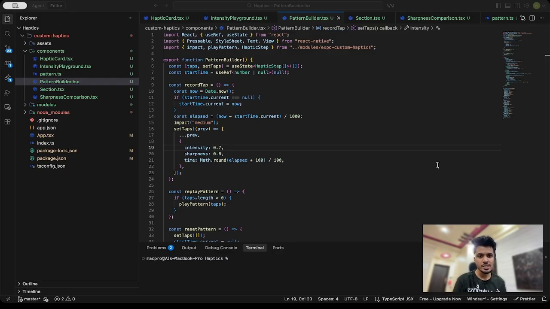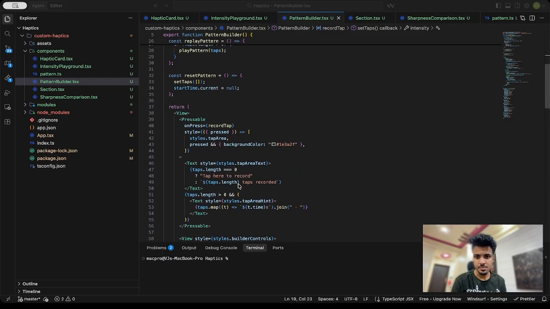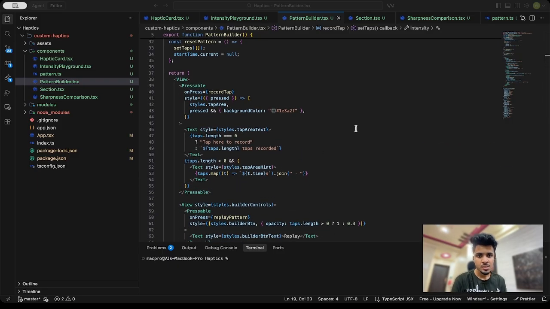We store each tap as a haptic step with the timestamp, and when you hit replay, we send the whole array to the play pattern function. The cool thing is you can tap out any rhythm, a drum beat, a ringtone pattern, whatever, and then replay it as an actual haptic. It really drives home the point that patterns are just data.